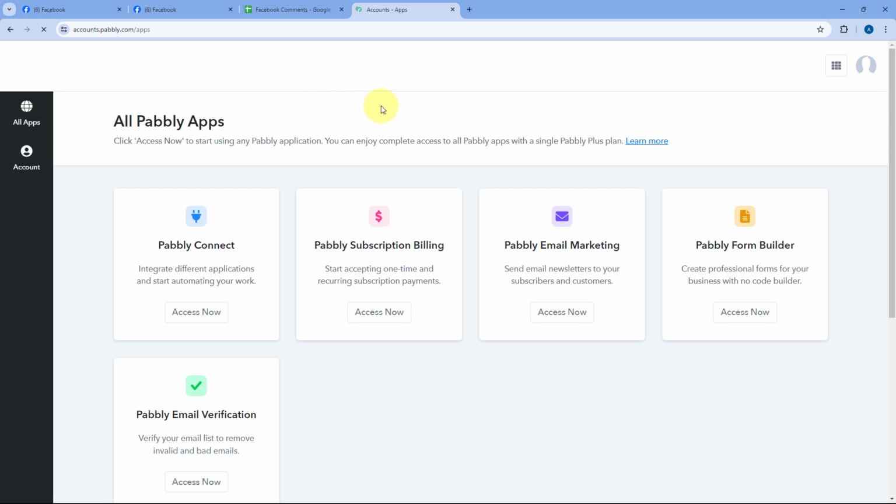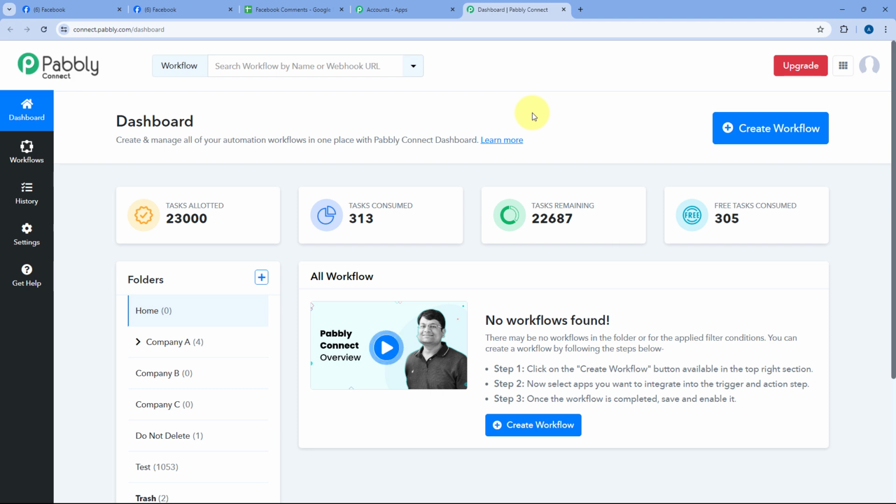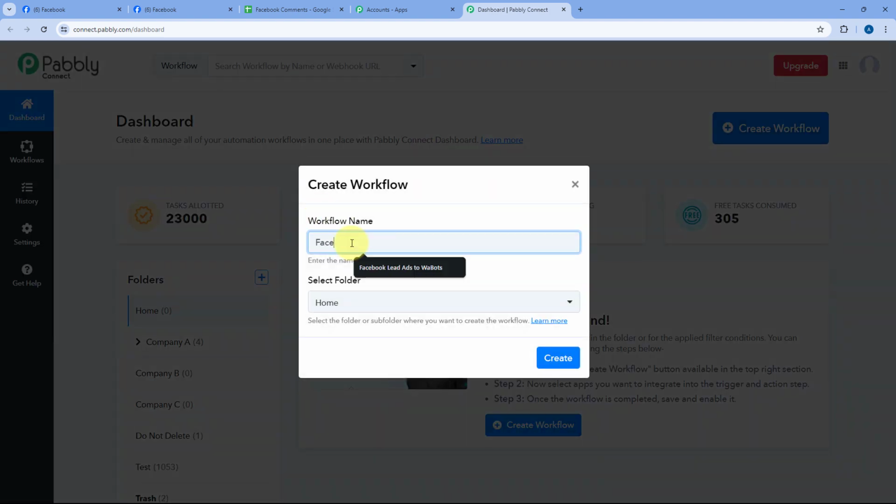After signing in, we will reach this all apps page of Pabbly. And here we just have to click on access now below Pabbly Connect. And as we click on access now, we will reach Pabbly Connect's dashboard. And here we have to create an automation workflow. Let's say I'll just click on this create workflow button and give this workflow a name. So I'll name it Facebook pages to Google Sheets.